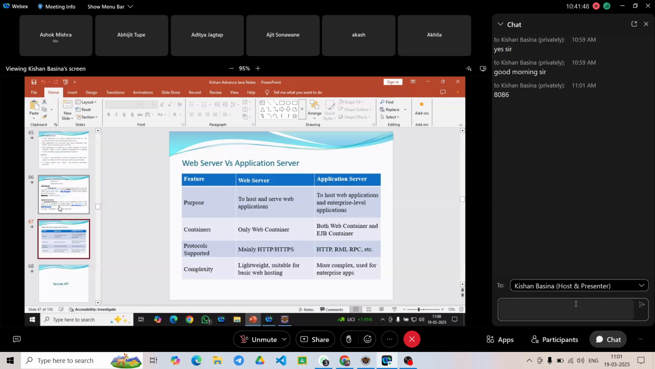Shutdown port number is different. Connector port number is different. I'm asking you the connector port number. 8086. 8086 is your connector port number. Okay, the shutdown port number we generally will not be using in our coding. No need to worry. But don't forget that the connector port number is 8086.